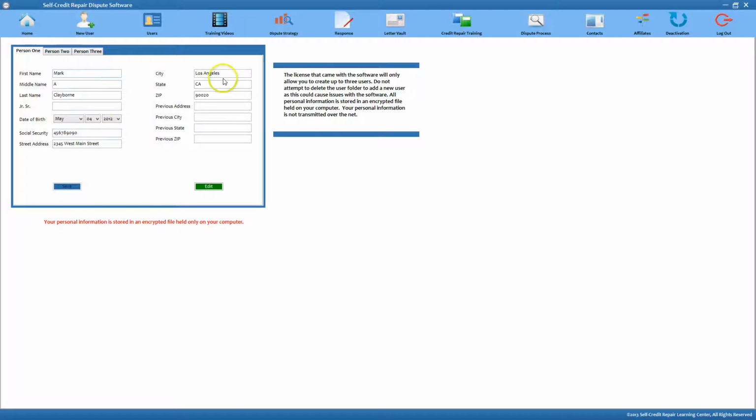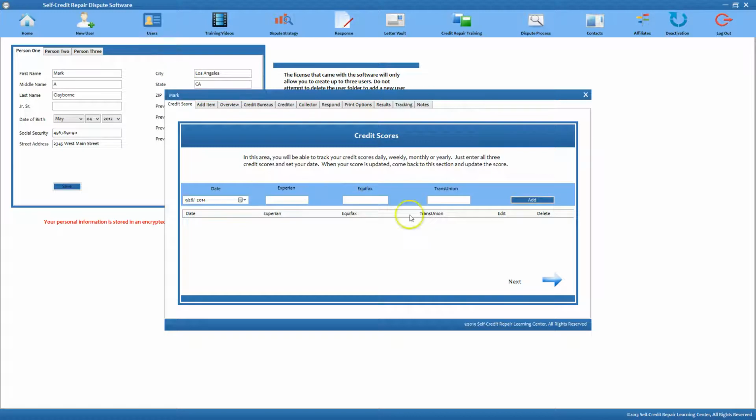As you can see, I've already entered my basic information here. You just go ahead and hit save, then go right here where it says user and click mark. That's going to open up the dispute manager, and this is where all of the action happens. We're going to dispute just 2 inaccurate items. This is just a demonstration on how to utilize the software.